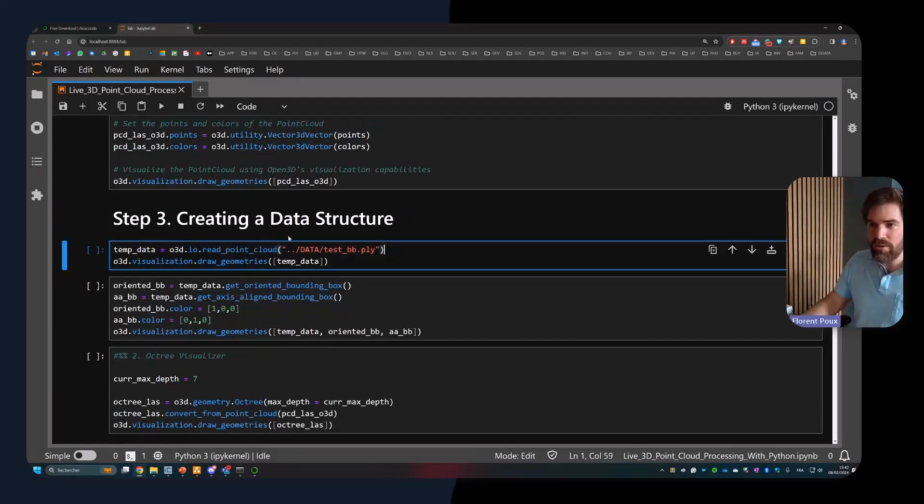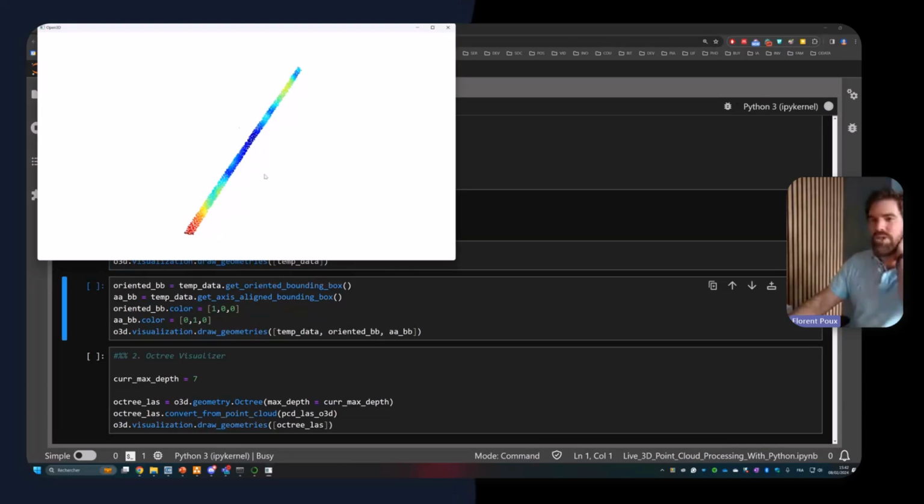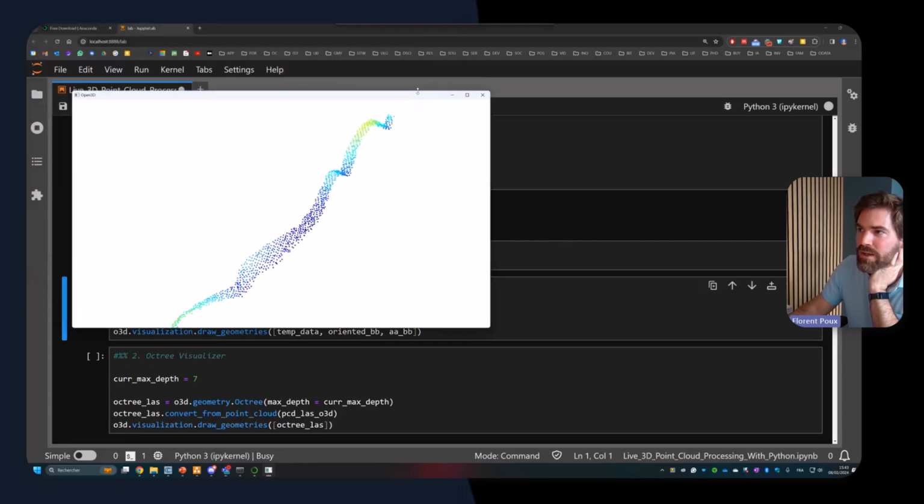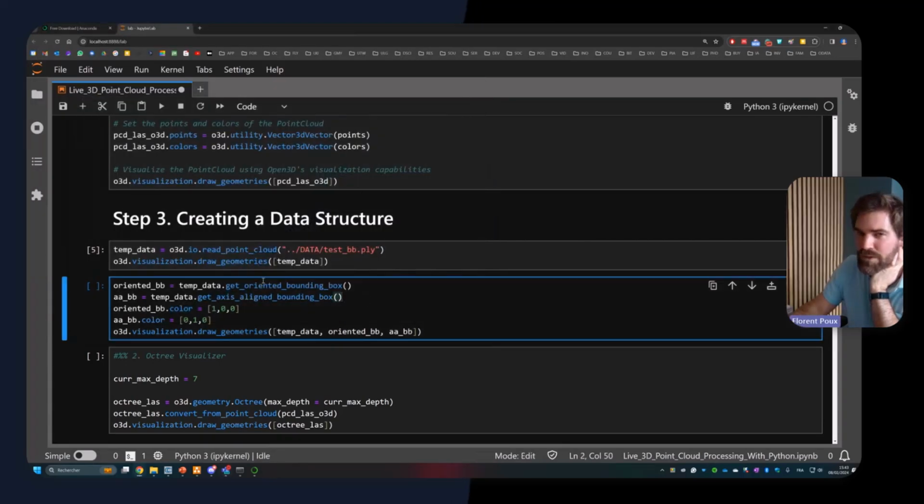scripts. Now the data structure. So what do I do here? I have a temporary data that I want to show you, which is actually a strip from the data set that we have, right? I didn't load the color at this stage. I want to show you something around bounding boxes.